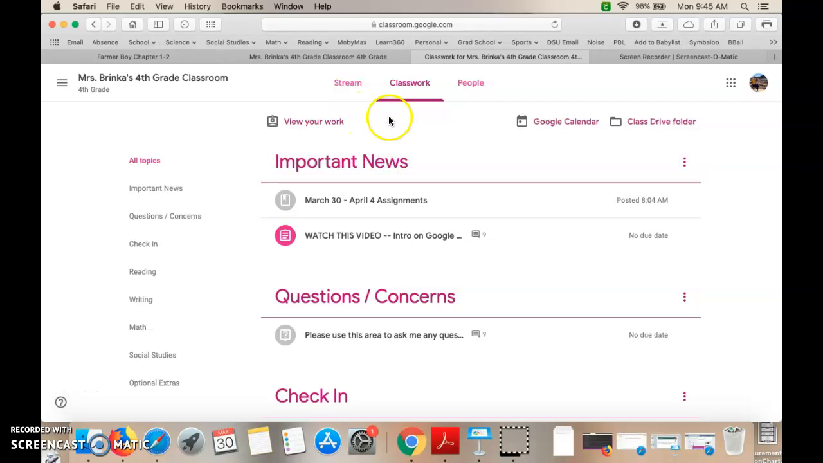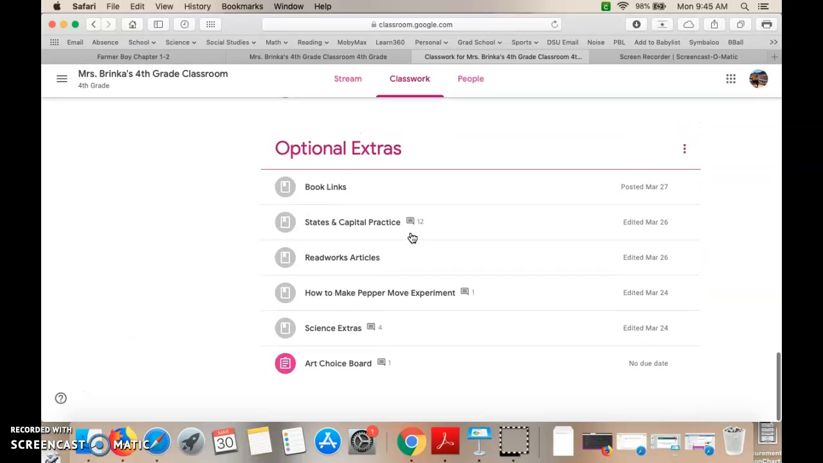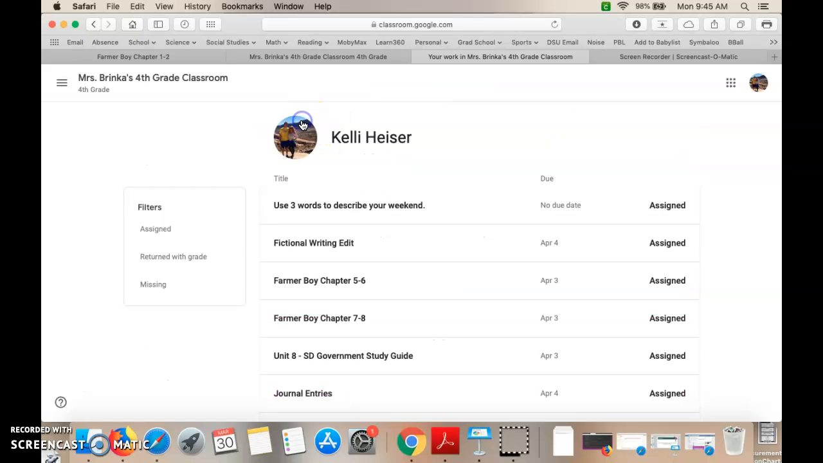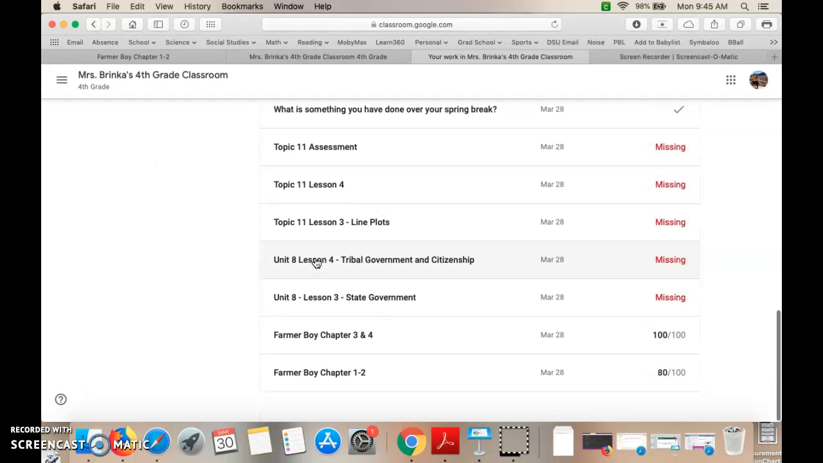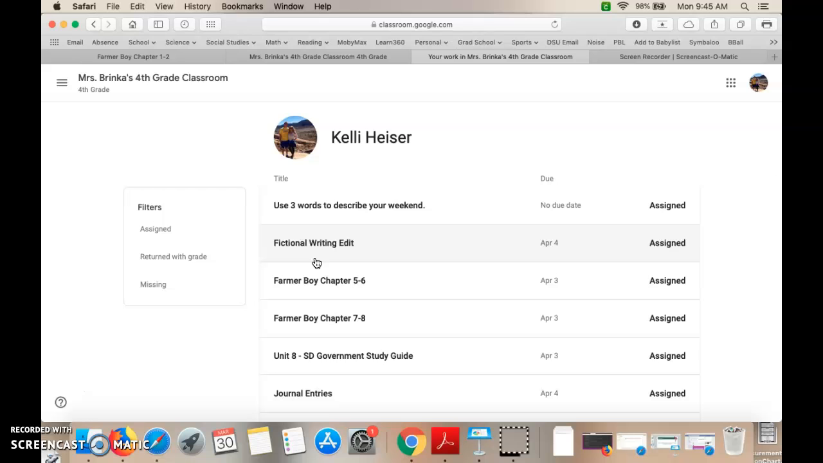So, when we're in our classroom looking at our classwork, right here's all of our assignments that we have. But another way to look at it and make sure that you have everything turned in and to see all your grades, if you go to right here that says view your work, and if you click on that, it's going to take you here. And here is all your assignments, okay? So this is my student account that I created.